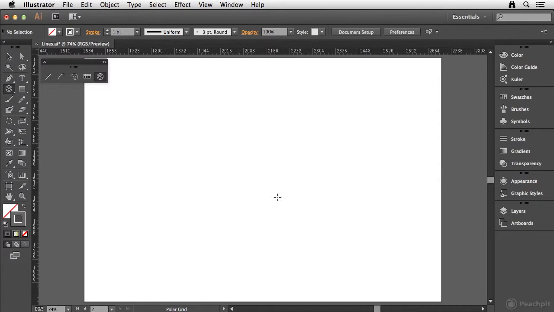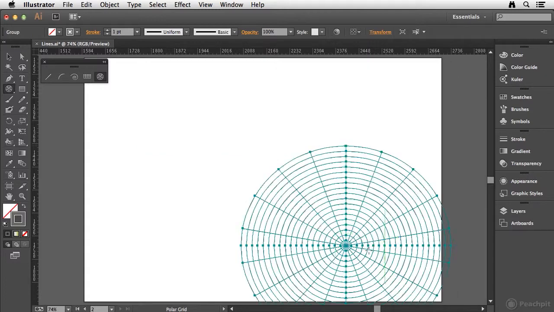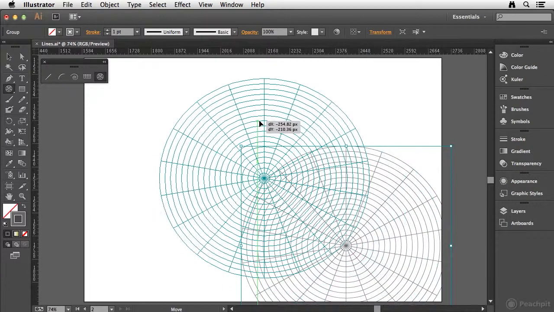And just like with the other tools, you can just click once to precisely define the number of concentric dividers and radial dividers as well. And then you can also adjust the skew to shift them one way or the other. So we can reset these to 0 if I want them all to be reset to a standard value.